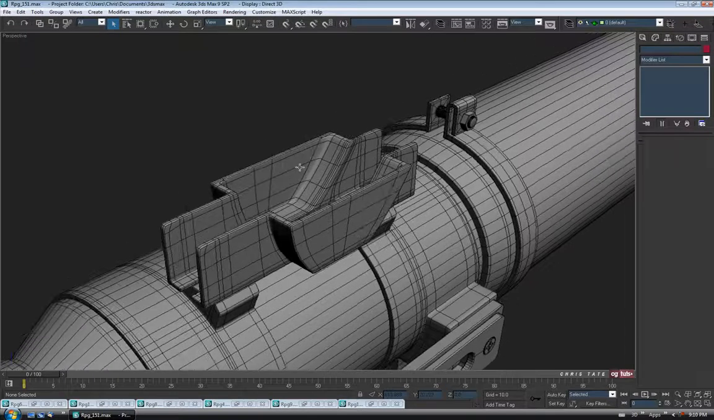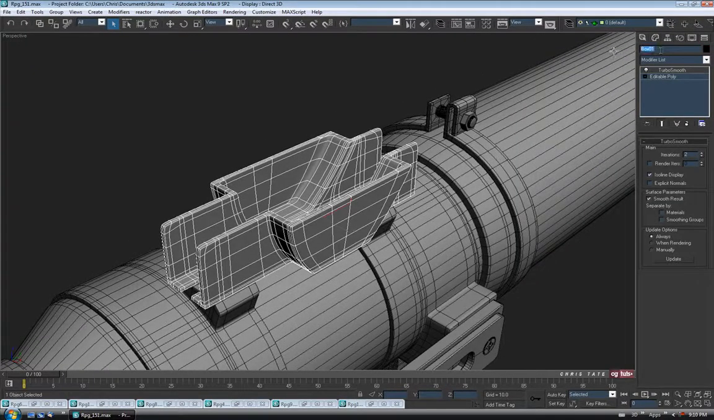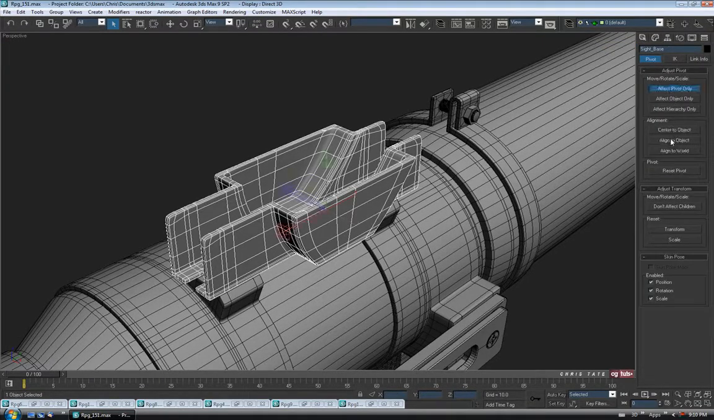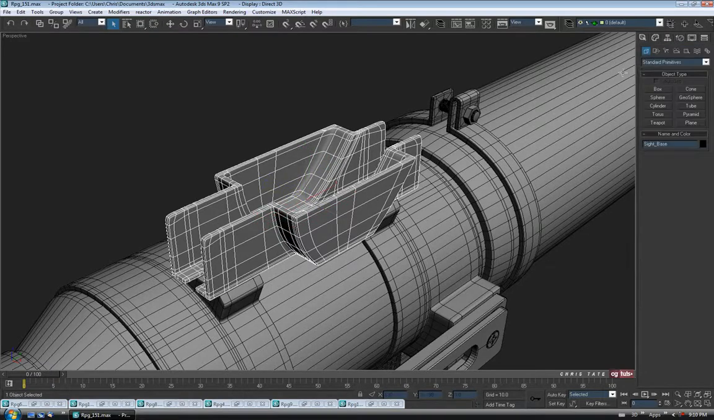Okay, so before we make the site, let's just name this piece. Alright, just going to call it site base or something. Whatever you like, and let's center the pivot on it. So hierarchy tab, effective and only, center object, and turn it off.